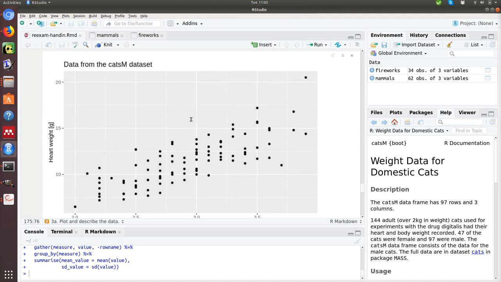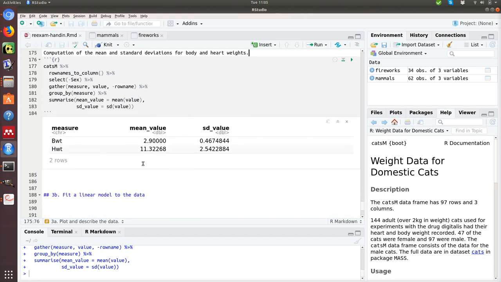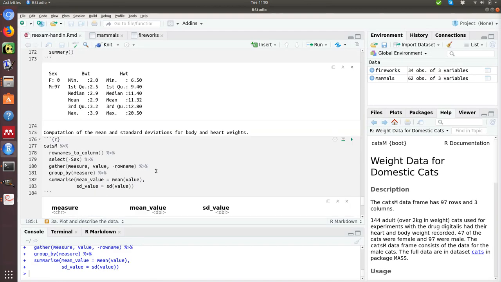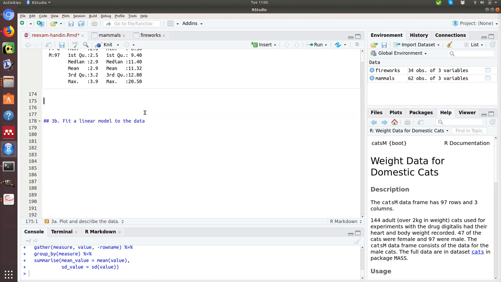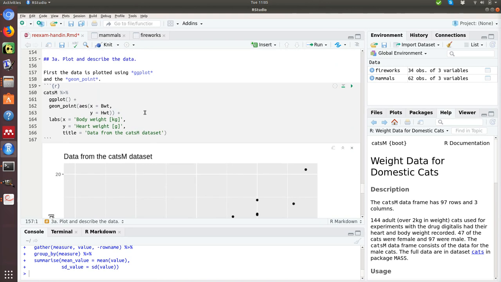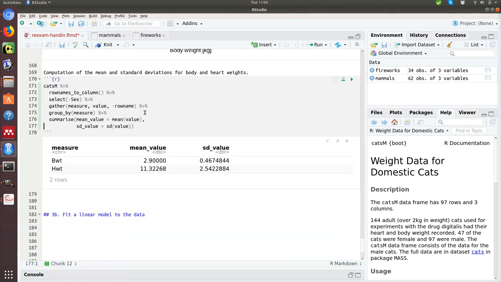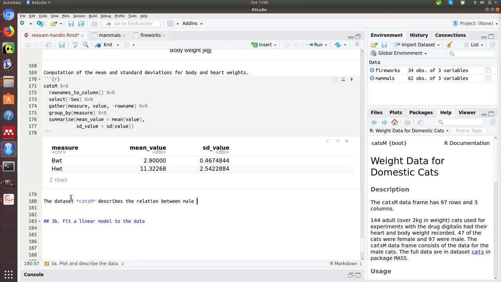So now we have some data, and we need to describe the data set. Let's look exactly at what we should do. We should plot and describe the data, and we could, for instance, use summary statistics in the description. So I'll just move around a bit here. The data set cats M describes a relation between male cats' heart weight and their body weight. So far, so good.